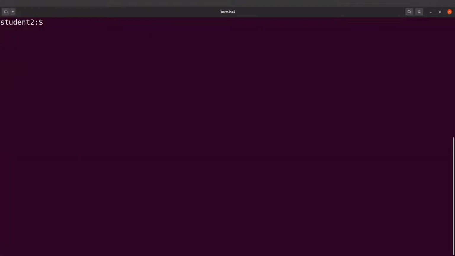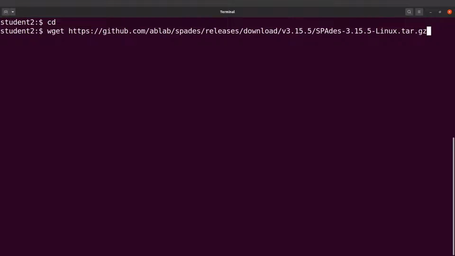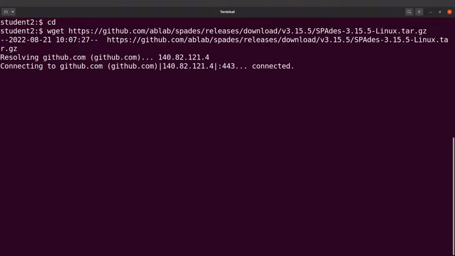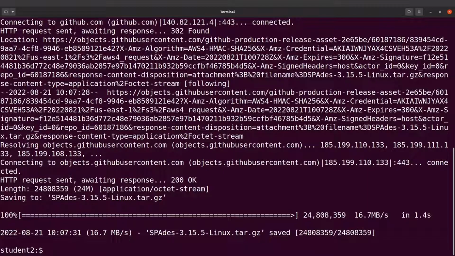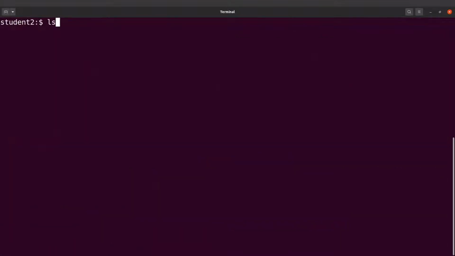Okay, so on the terminal, I will first cd to my home directory. So I'll say cd. Perfect. I will then download the tarball. So I'll use wget. So I'll say wget and then I'll supply it with a download link like this. And then I'll execute this command. So this will download the SPAdes binaries for us. Everything has been compressed, so we have a single file. So let's just check it out. Let's do an ls. And you see the file there.